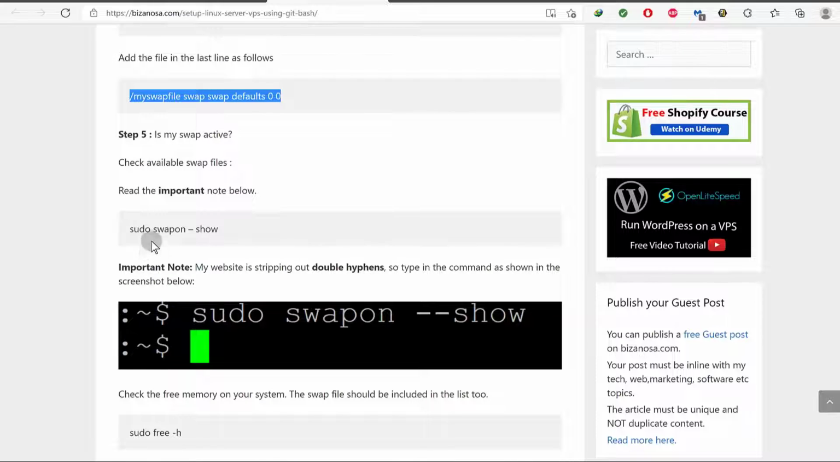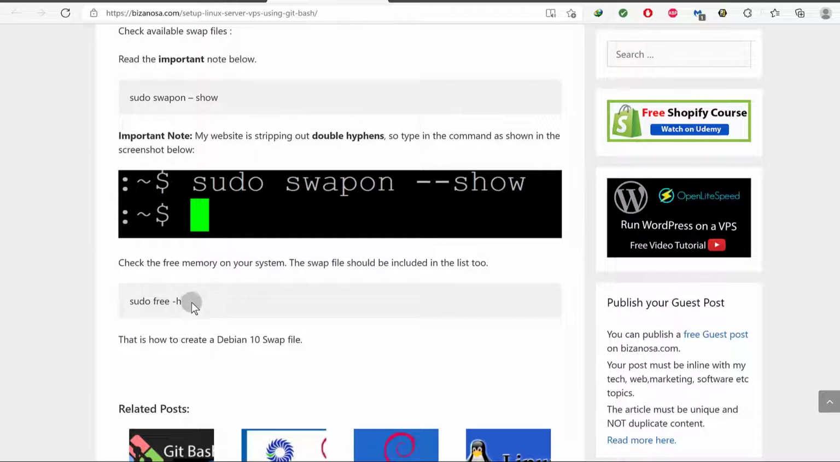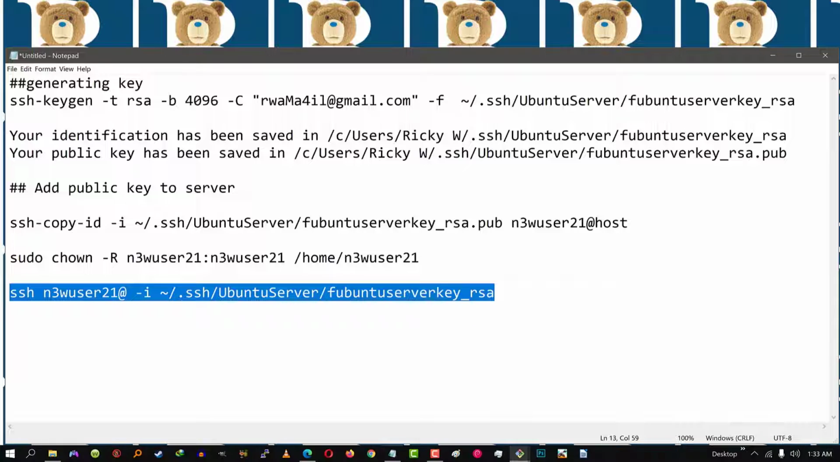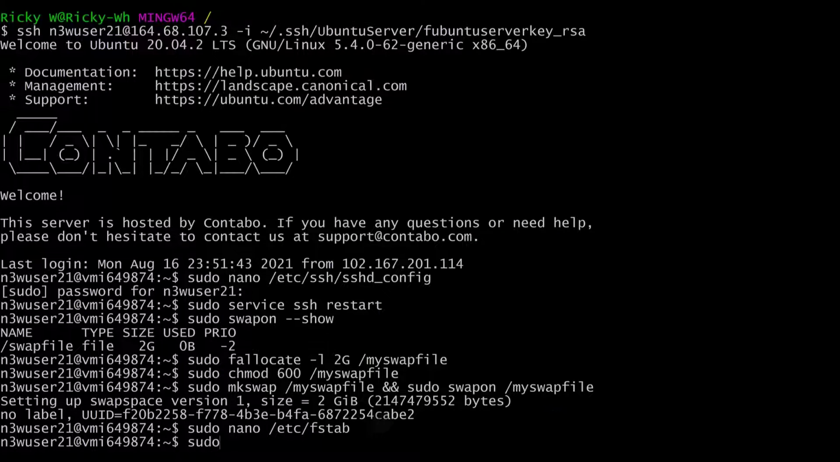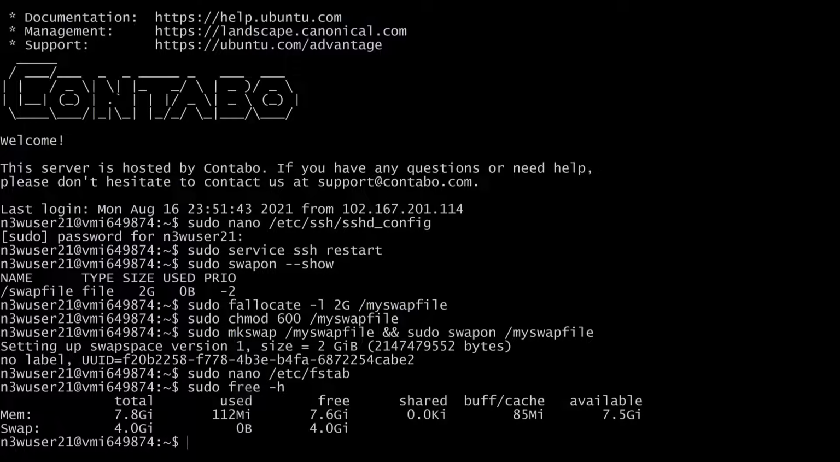Okay, and even if I do sudo swapon --show, remember swapon --show has 2 hyphens. Oh, but for me, let me just do sudo free -h. This is going to show me all the memory that is available for me to use. So let's come back here. Sudo free -h. This is going to show us all the memory that is available, and you can see our memory is that, and we still have that available memory. And our swap file, if you remember, for my server, I already had 2 GB of swap file, and I also created another 2 GB of a swap file.